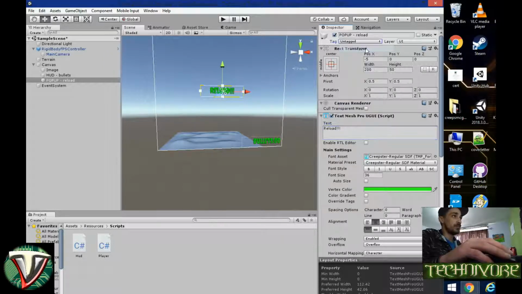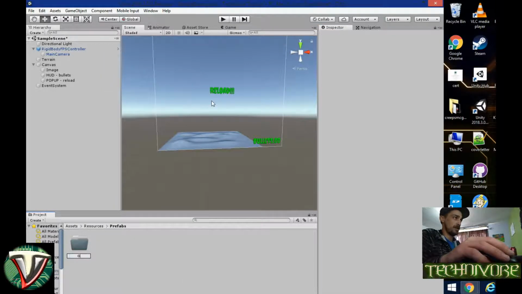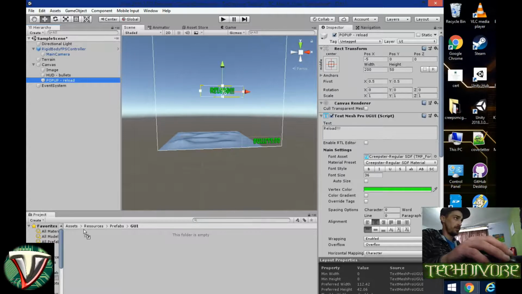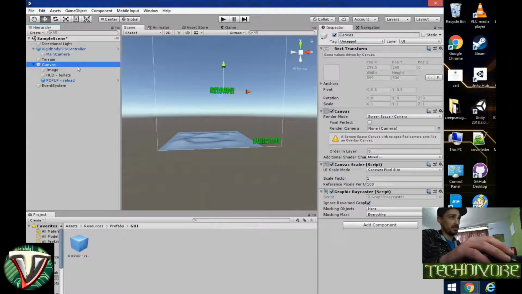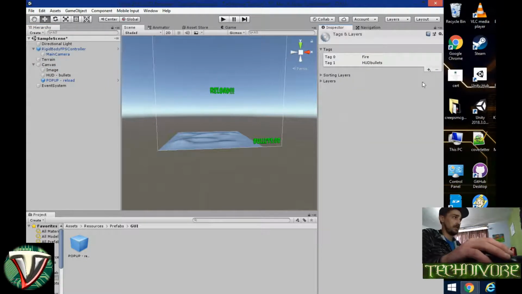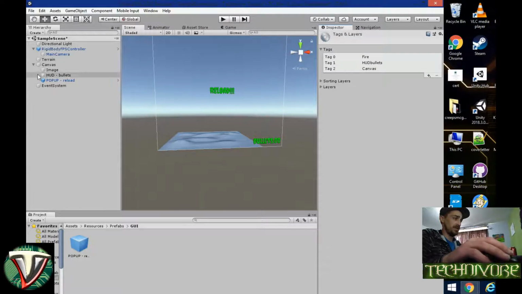So we're going to go into our prefabs folder, create another folder, because we like to keep it organized. Call that one GUI. I'm going to grab my pop-up and I'm going to pop it right down there. Alright, the other thing I'm going to want to do to make this pop-up work properly is add a canvas tag to my canvas. Save, canvas, add tag. Okay, you'll see why in a little bit here.